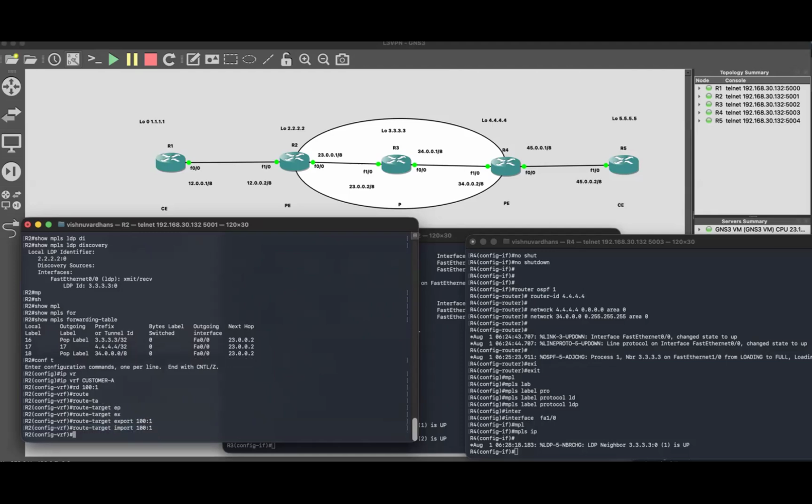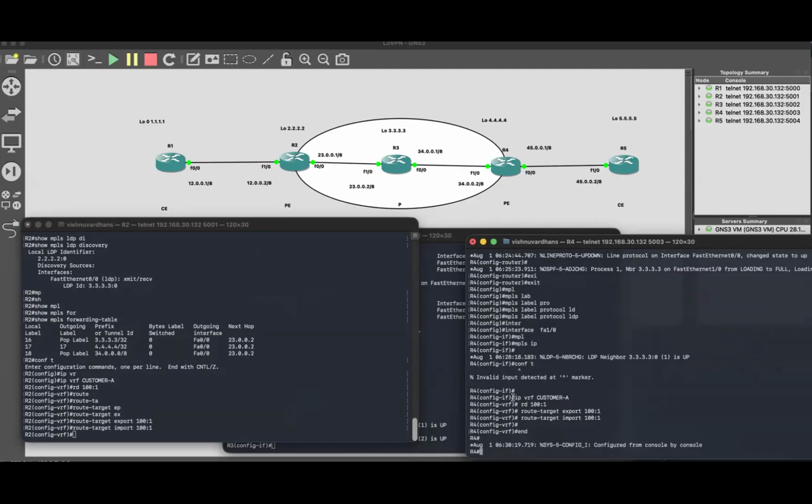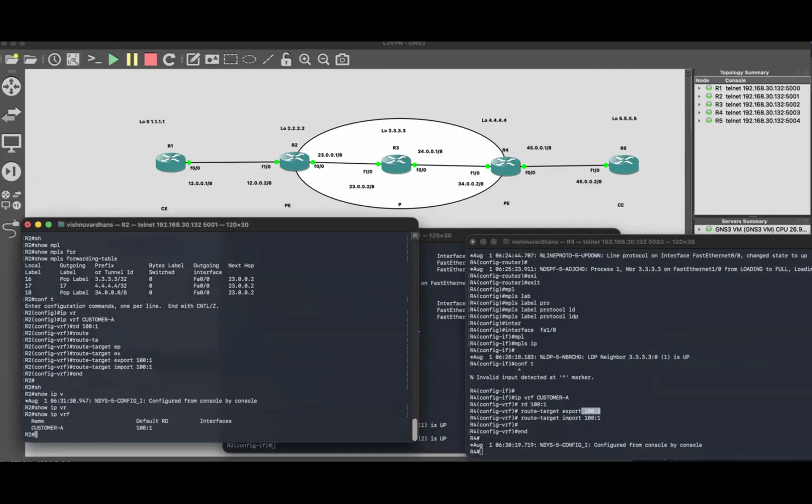Okay. The command looks almost same. If I copy for R4, see the R4 command. That looks almost same. IP VRF customer A, RD is this. Whatever this side I'm exporting, this side I'm importing. This export number and this other side import number should be same. This export and this side import should be same. Now I can verify VRF also. Show IP VRF. I can see VRF A.